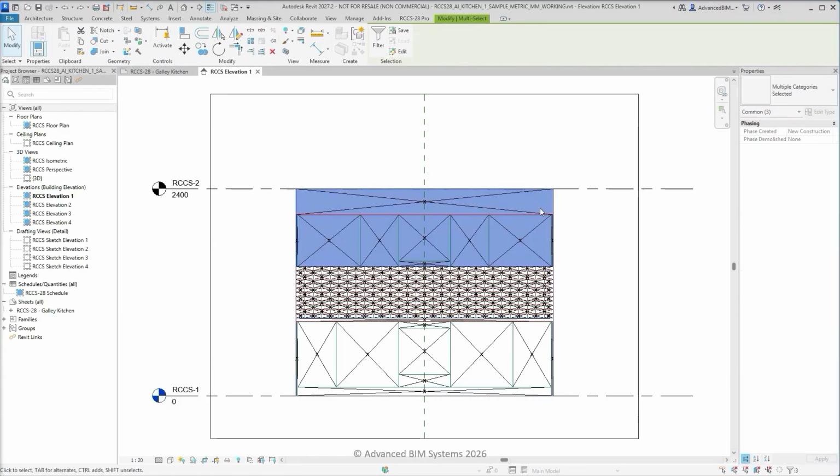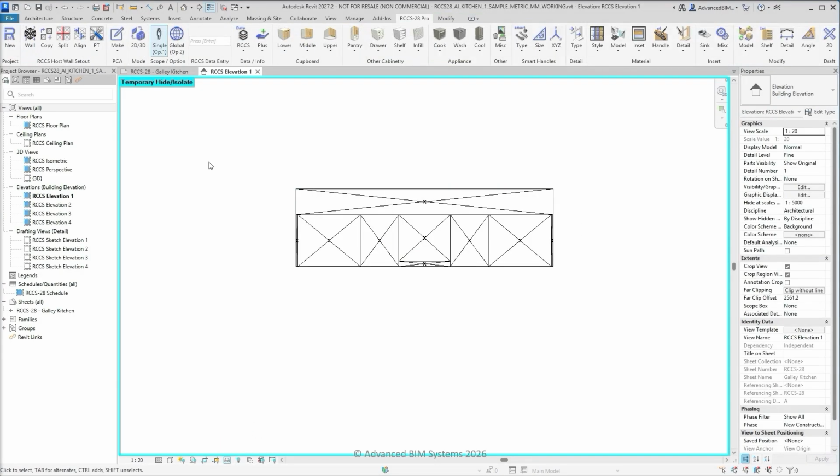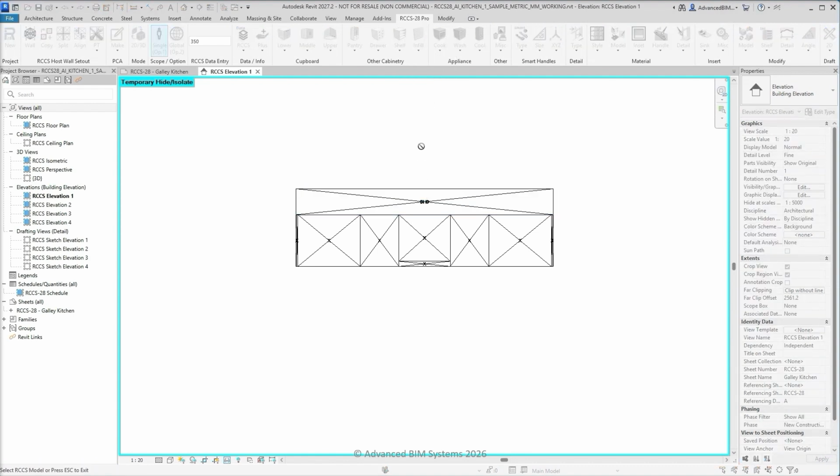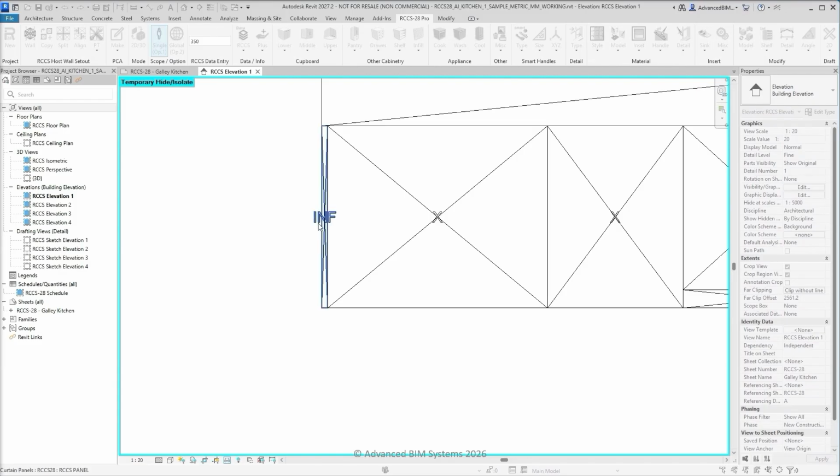To manually assign cabinetry components, simply enter a depth value into the RCCS data entry box. Press Enter to accept the value, and then proceed to select the various component types from the drop-down menus and apply the types to the individual host panels in the design.